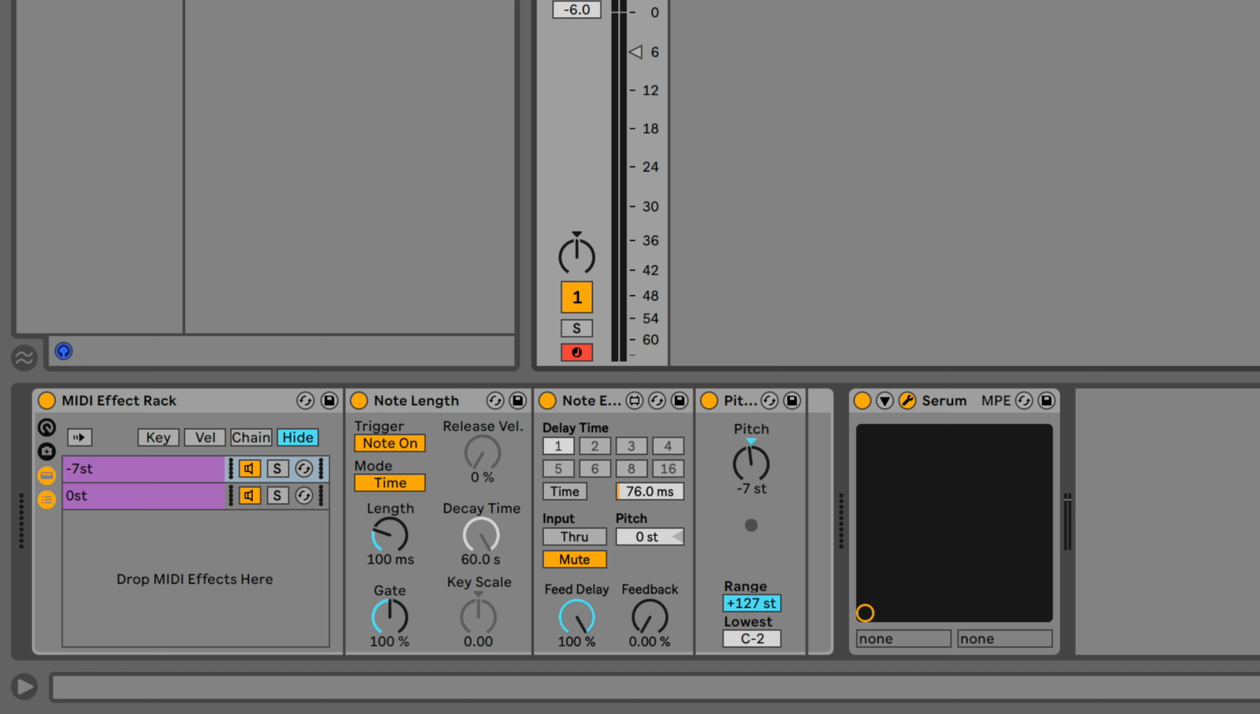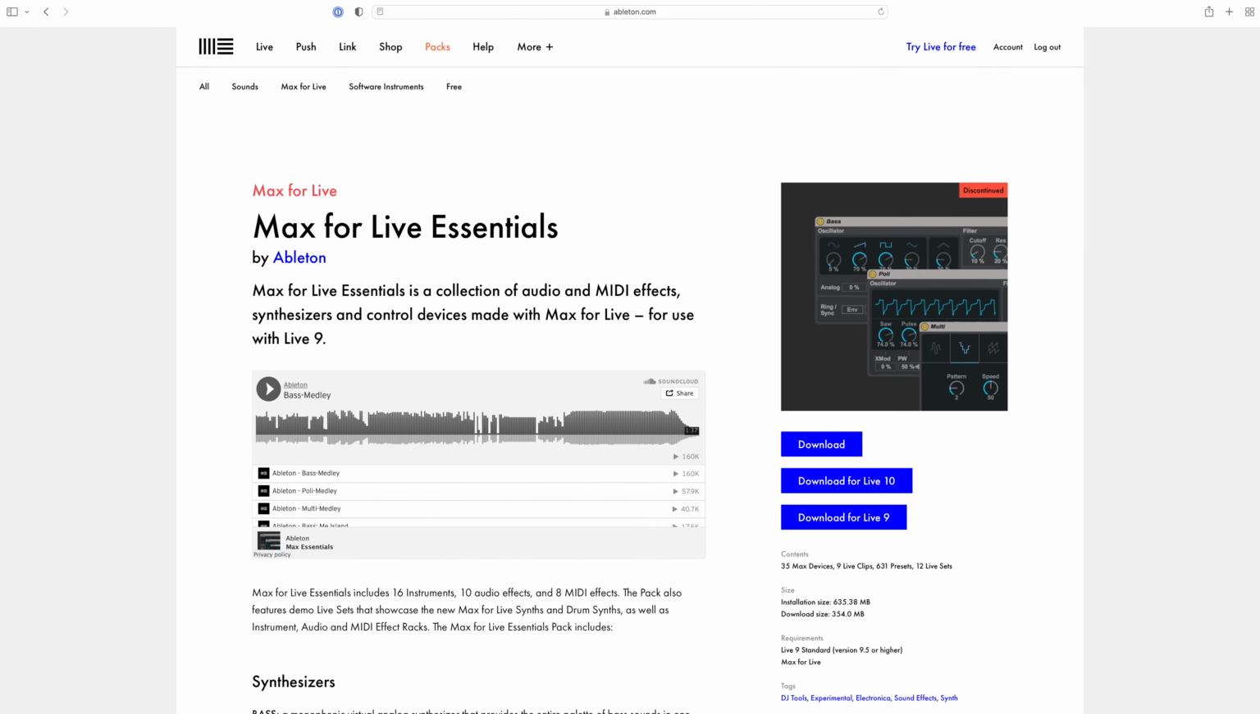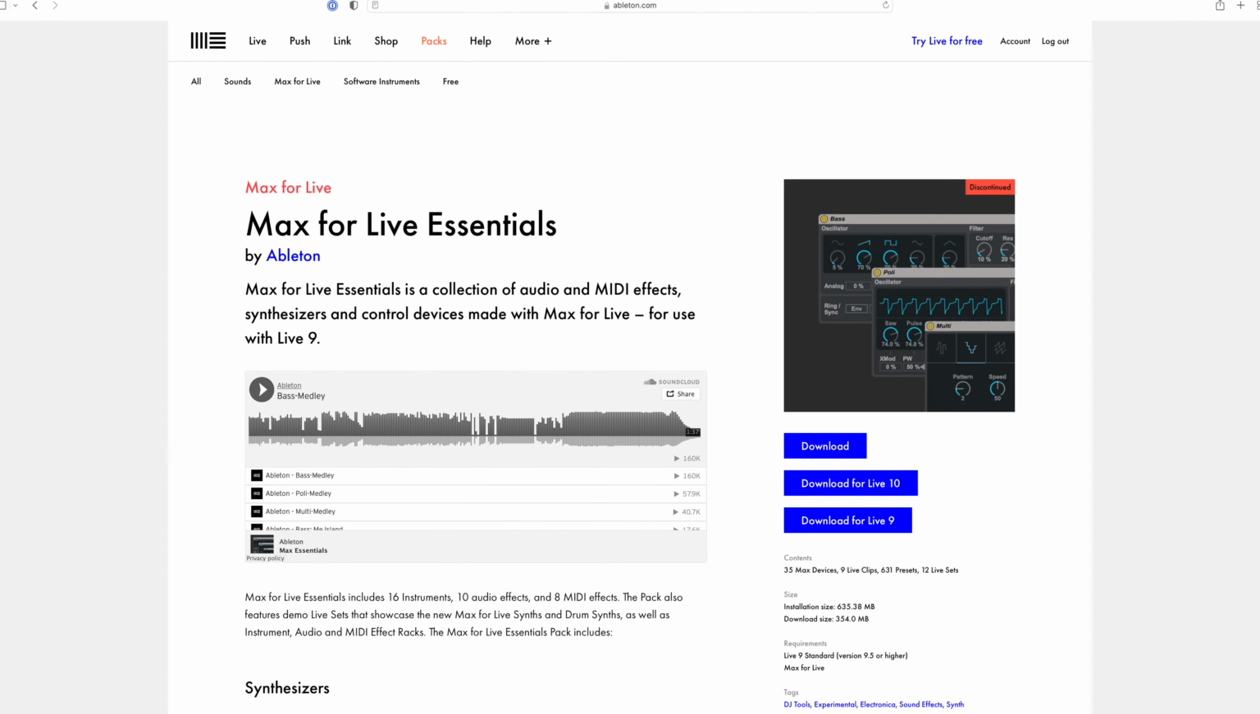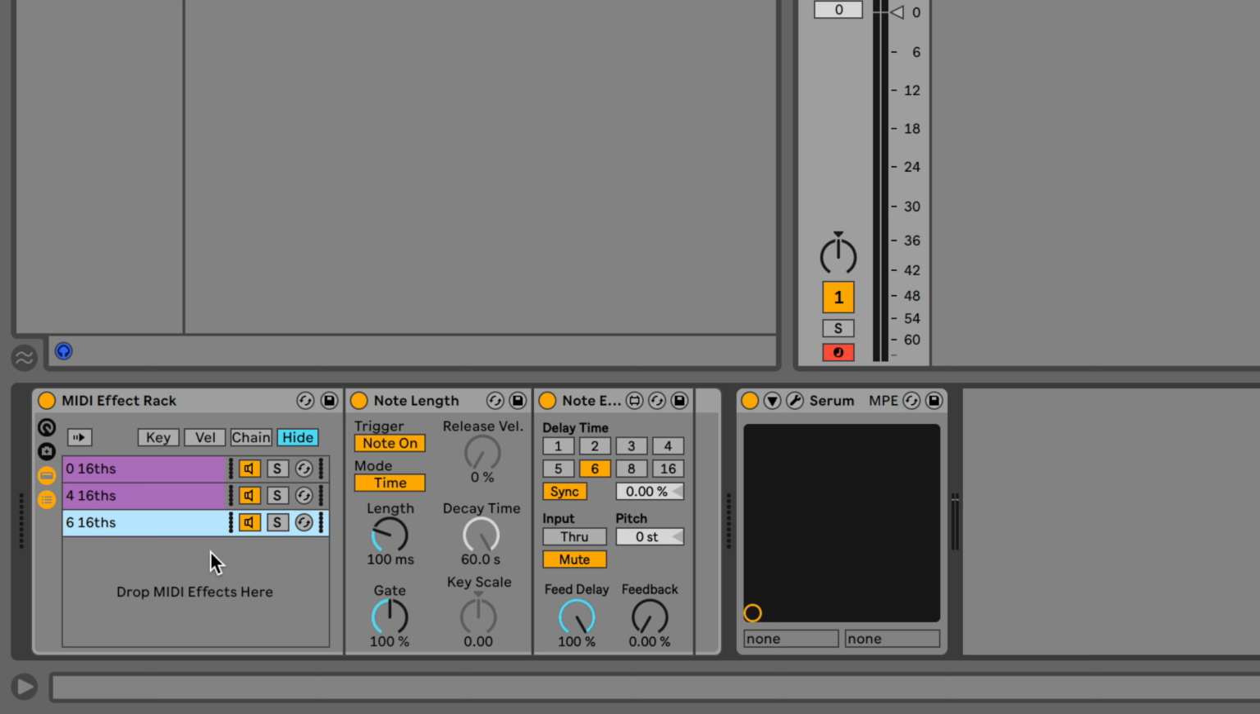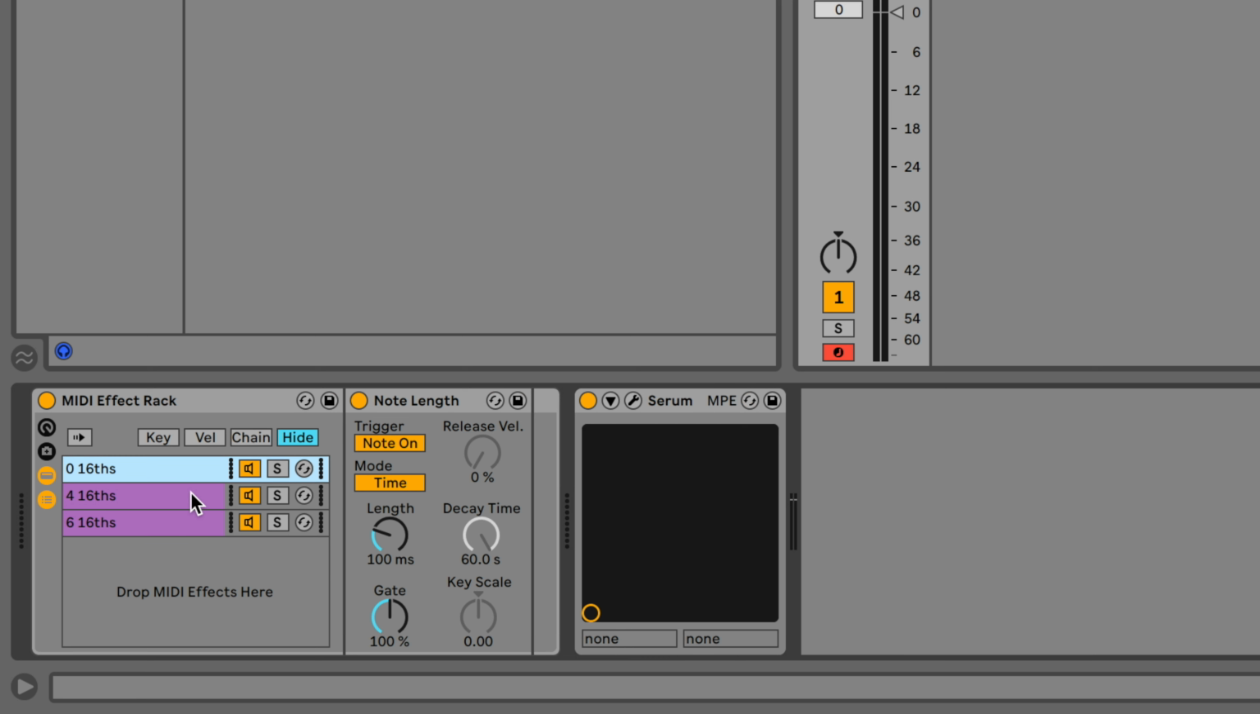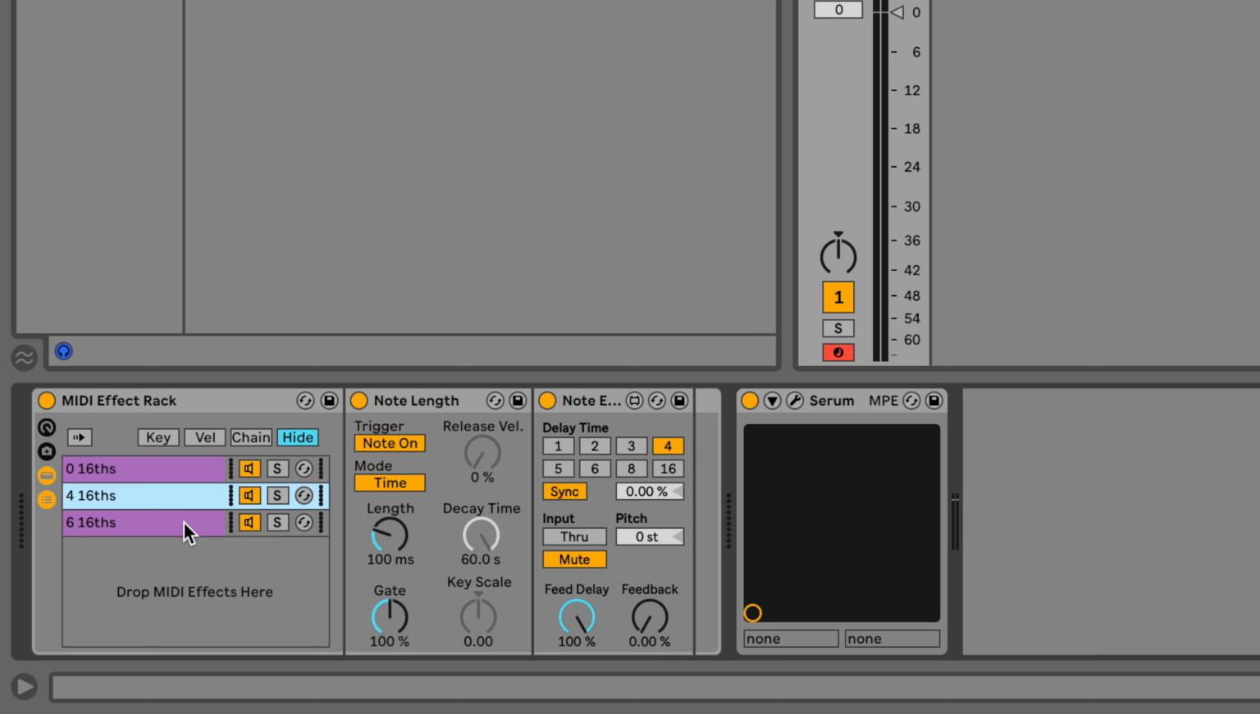If you're using an older version of Ableton and don't see Note Echo included, you'll need to download it from the Max for Live pack, Max for Live Essentials, which is free. Creating complex rhythms by stacking note echoes or delays. Here's a simple one. I have 3 layers here: the original, one happening after 4/16ths, and then one happening after 6/16ths.